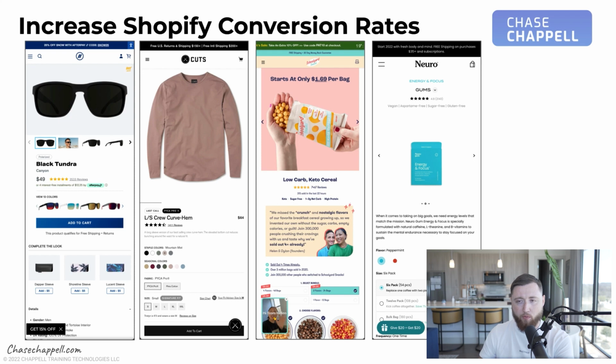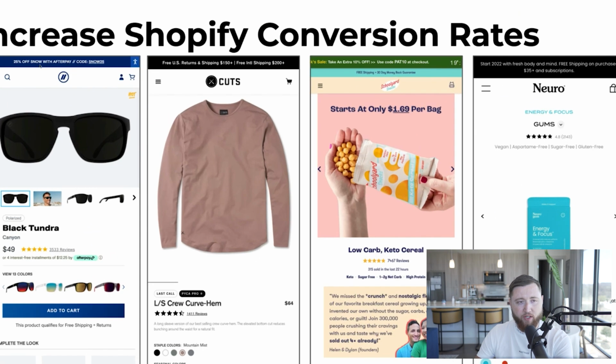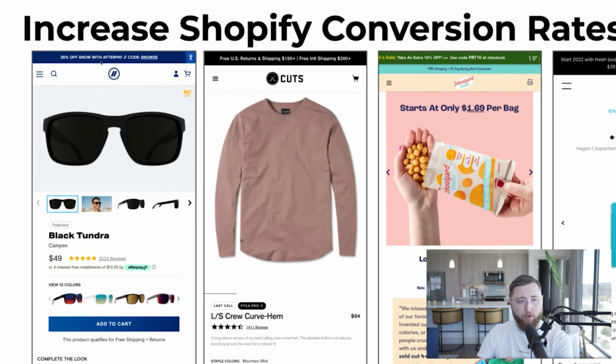And we'll just cover a few so that way you can get an idea of what it is that each of them are using. You'll notice right off the bat, they each have a banner with their special offer that we were just talking about. This website has a code. They have the 25% off Blenders Eyewear. Then Cuts has a special offer where if you buy a certain amount, you get free shipping.